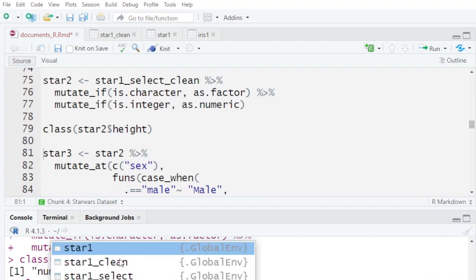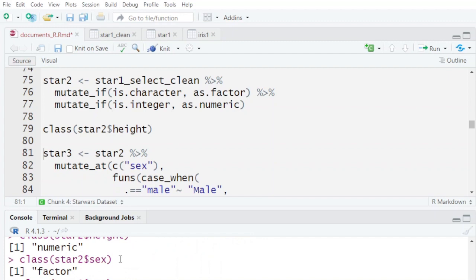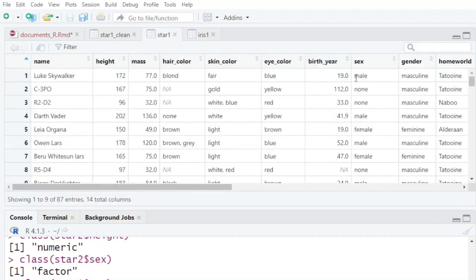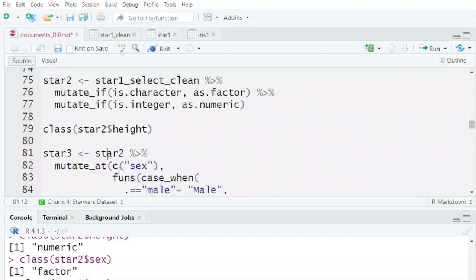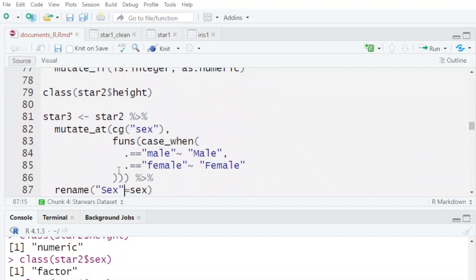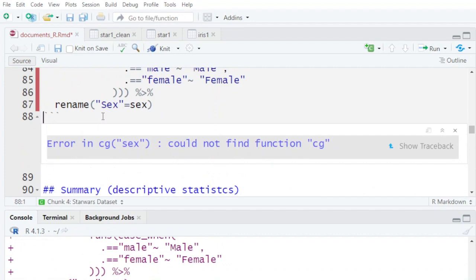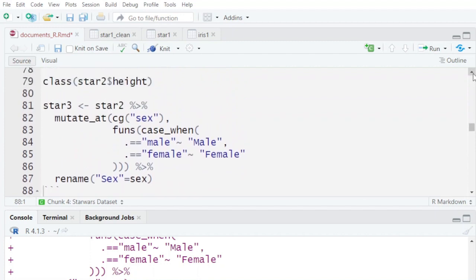Now what's the difference? Starwars, the data we call starwars, you see that it will tell me sex is a character, but now I've converted it into a factor using this simple command of mutate_if. Then I can also change, if you look at our data like sex, the M is small, the F is small, and so I can make them capital letters using mutate_at, and this is the function that I'll do in number 3, and then I'm going to rename. It says I could not find the function.